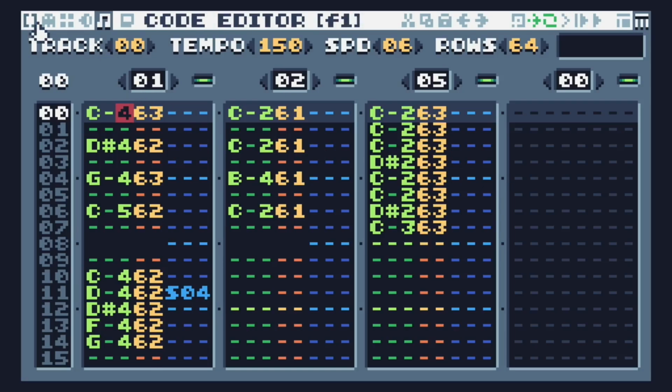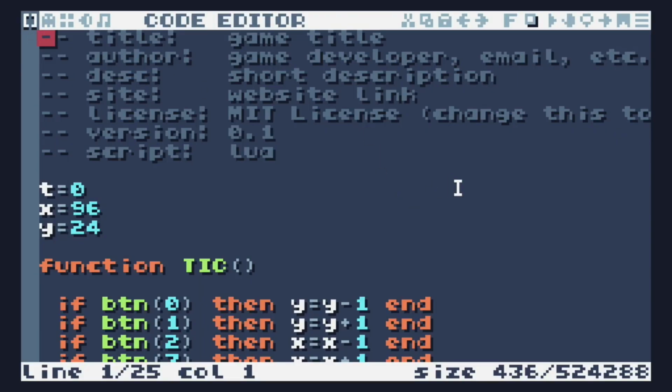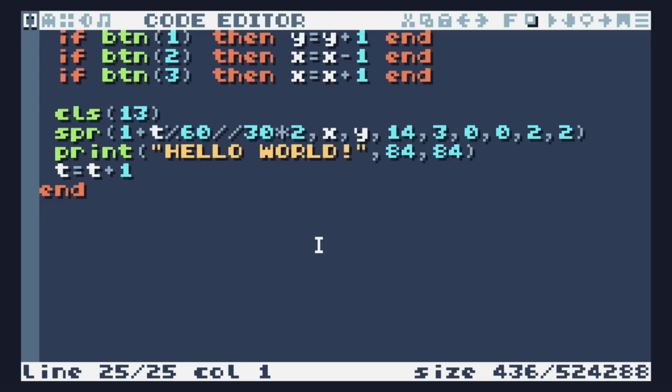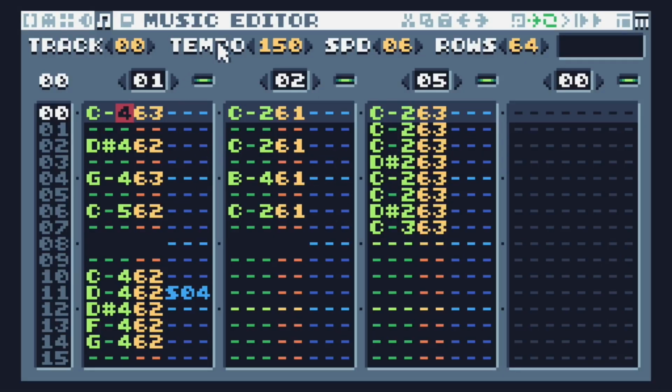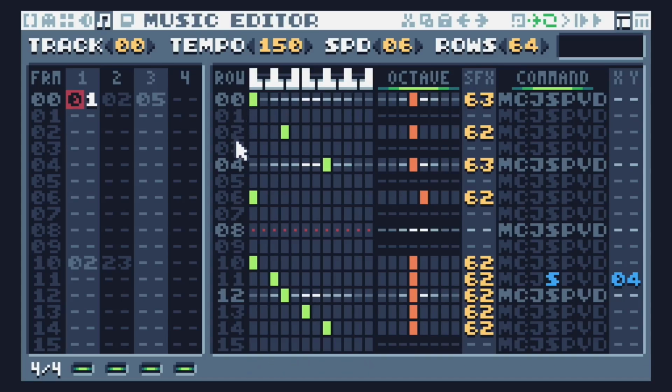Let's quickly handle how we play a song in code. We're using the music command. The music command takes a track number, so we were working on track 0. A frame number, in this case it was frame 0. Then on which row to start, not beat, row. So one, as they're numbered in the particular row. I think this is actually easier to see here. That row number there.